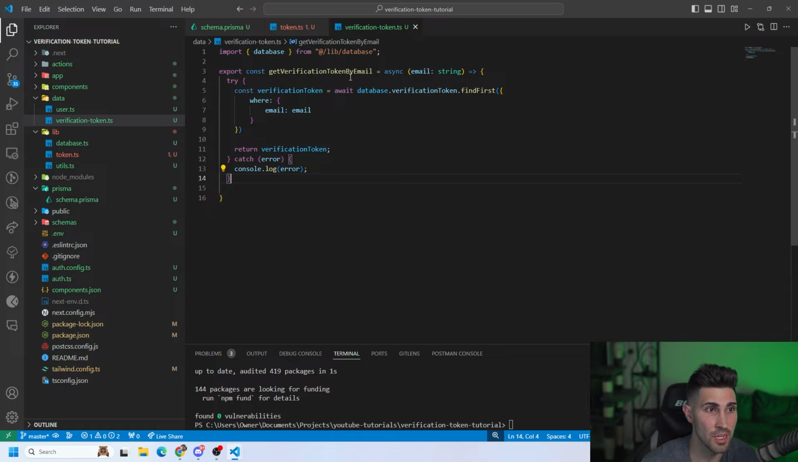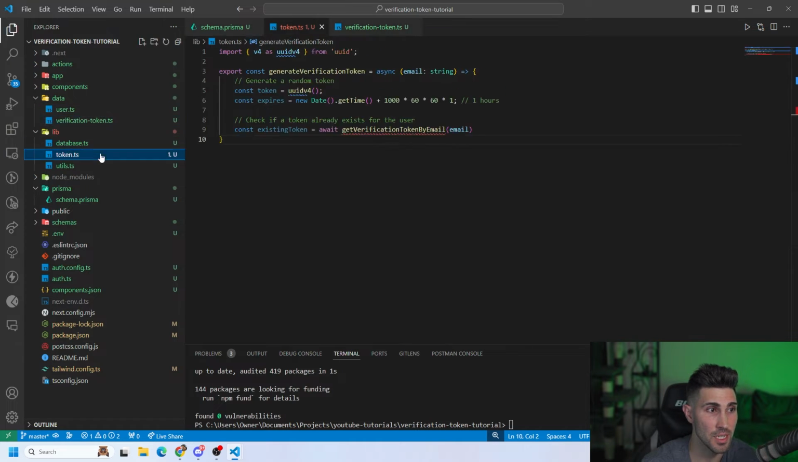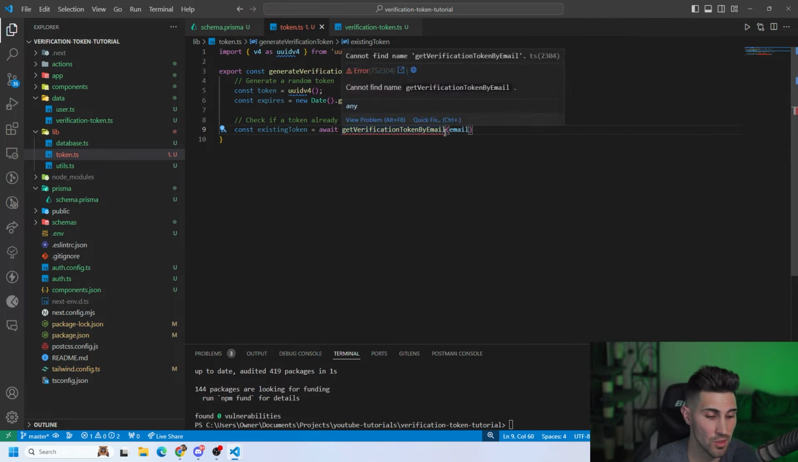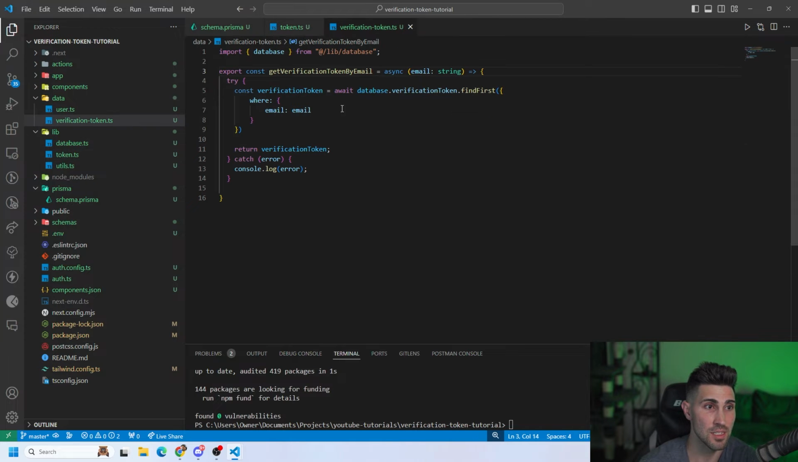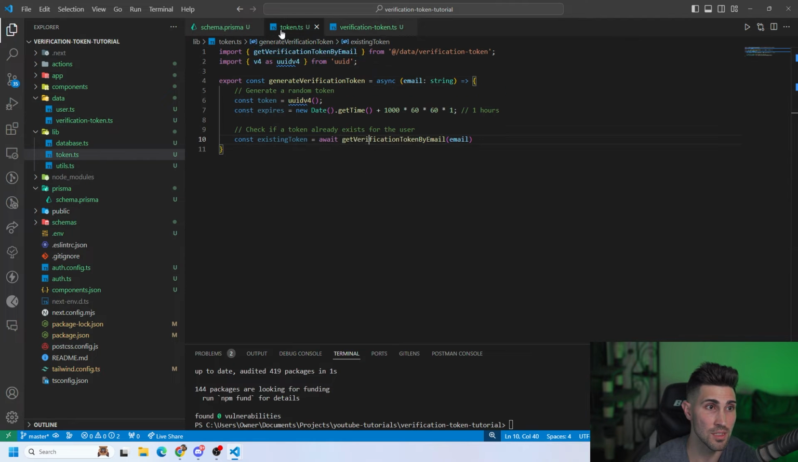So now we are exporting this get verification token by email. What we can do here is make sure we import it at the top. As you can see, we are importing it at the top now, and we are good to go to the next step of this specific token. So we are now checking if the token already exists by calling this database function and checking to see if there's a verification token in the system. So next thing we want to do is say if there's an existing token.